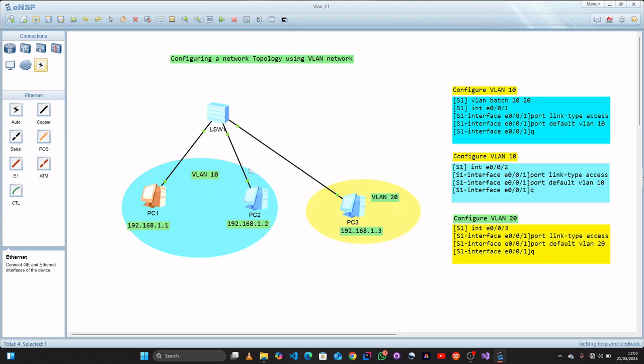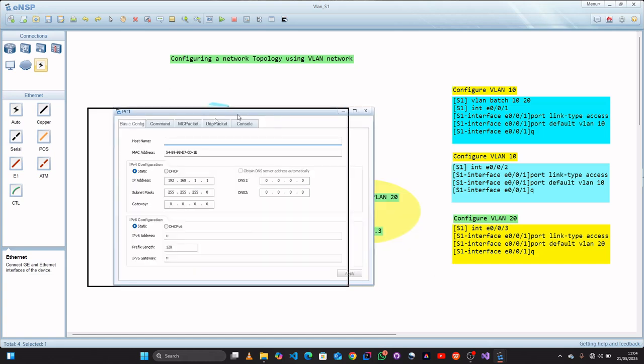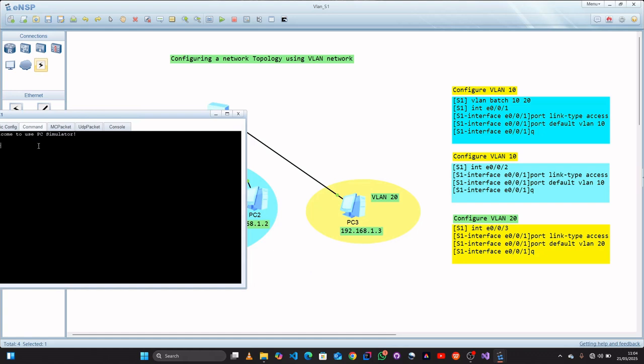As we know, these two PCs should be able to ping themselves and each other, but not this PC, once we configure the VLAN network within our switch. But right now, since we have not configured our switch, all these PCs should be able to communicate, because there is no restriction, no separation or segmentation within the switch. So let's try pinging them and see.